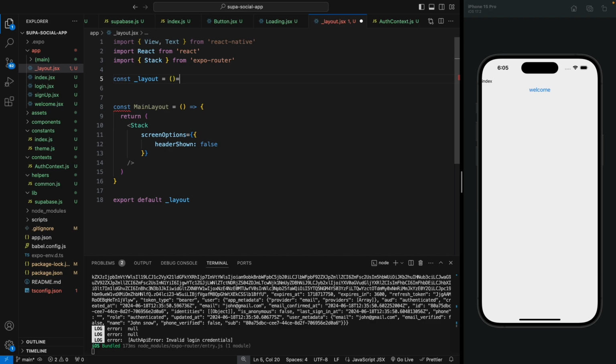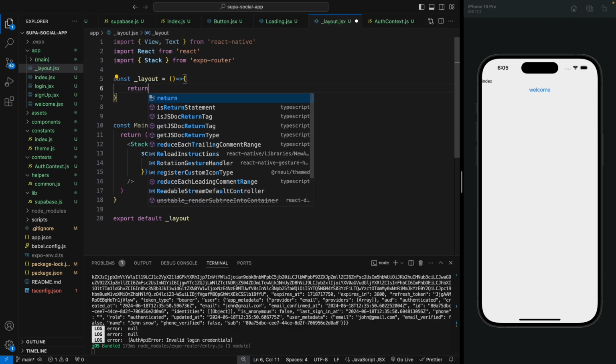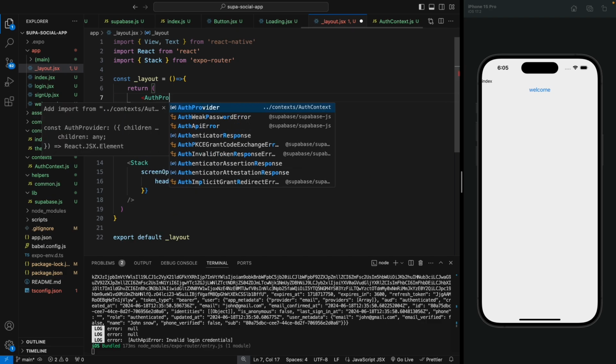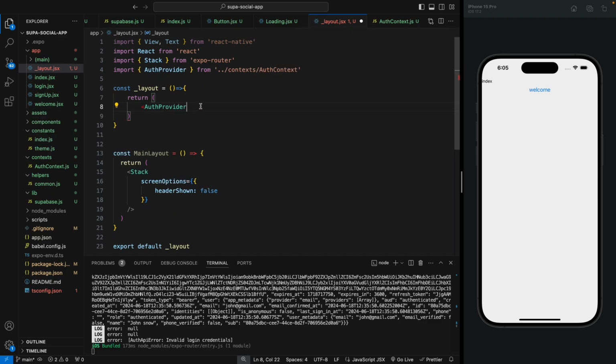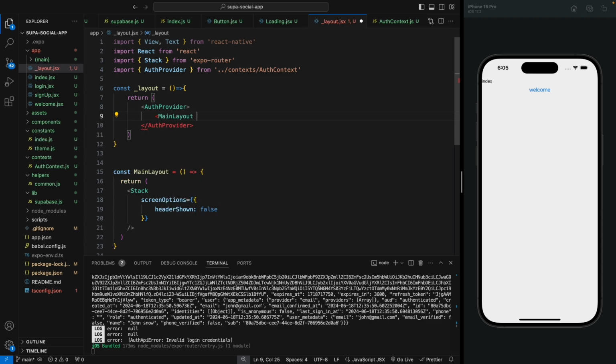So let's create a new layout, and inside this first we will return our AuthProvider, and that will wrap our entire stack, which is the main layout. And now in the main layout we'll be able to use the setAuth, setUser, or the user state from our context. So let's get the setAuth function from our useAuth hook.